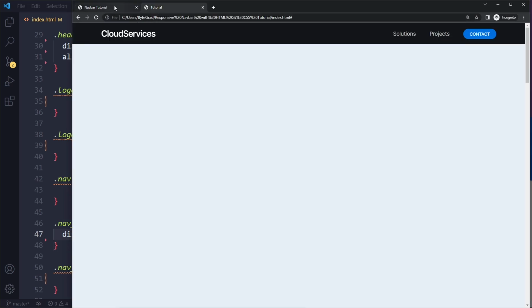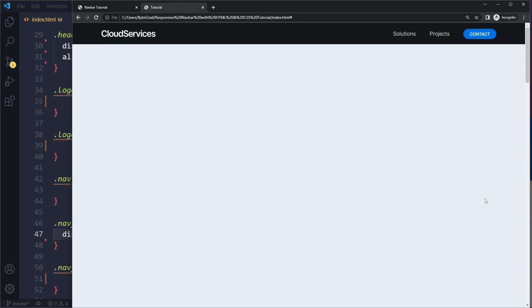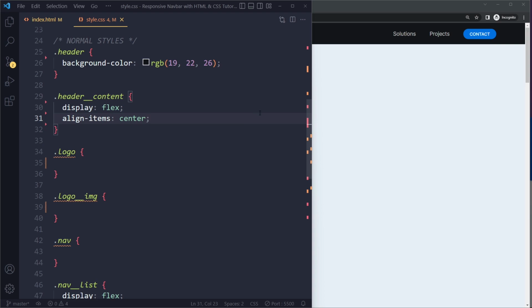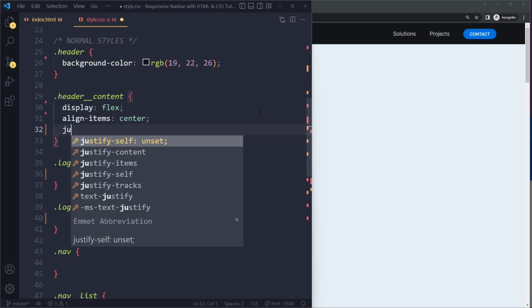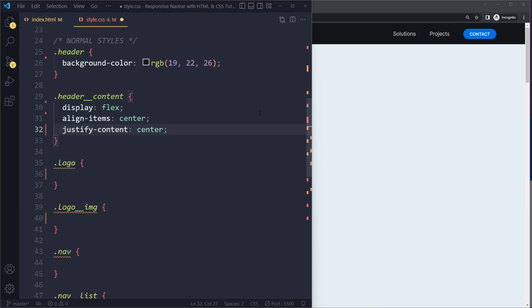Let's see what else. There should be space between them, right? So these links, this nav should sit all the way here, and the logo should stay here, right? So what you can do is, let's see. We want the nav to sit on the right side and the logo on the left side, right? So this header content, we can do that with Flexbox. That's horizontal alignment. So we use align items for vertical, but we can also say justify content. And for example, we could say center, right?